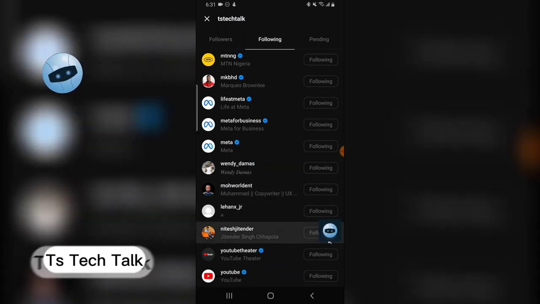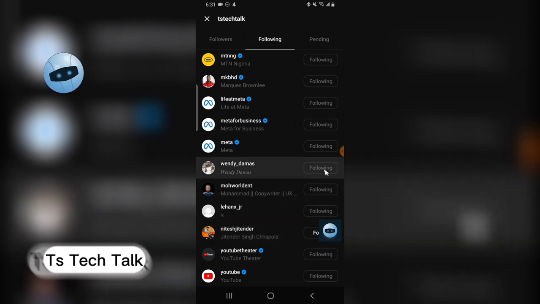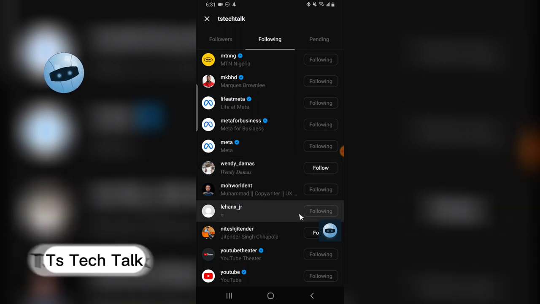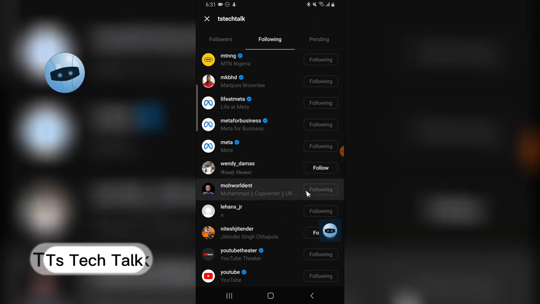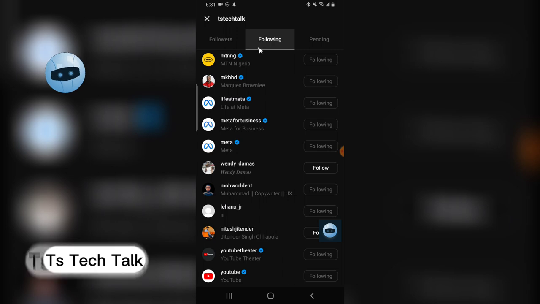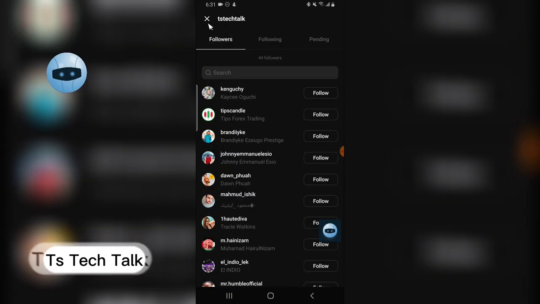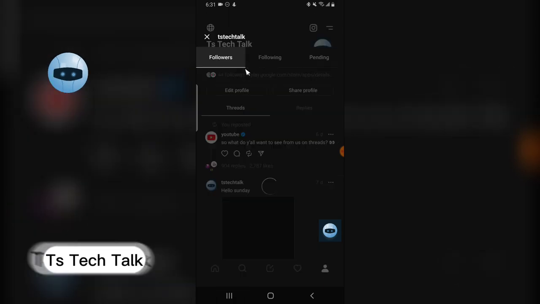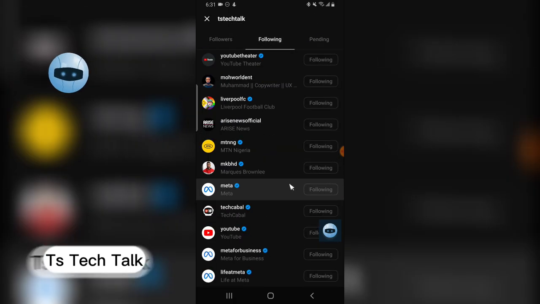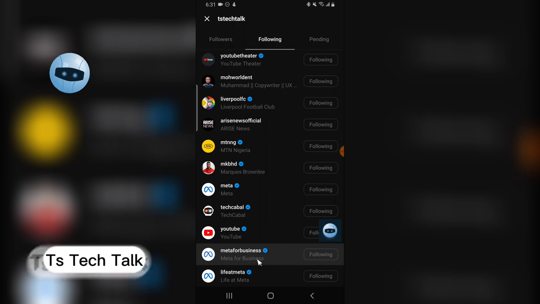So you can click on the following and you can notice it becomes follow. So once you click on following, it changes to follow. What it means is that those are actually people that you just unfollowed, and when you refresh this particular page or you close it and you come right back, you will notice that they are no longer going to be displaying, the people I just unfollowed.